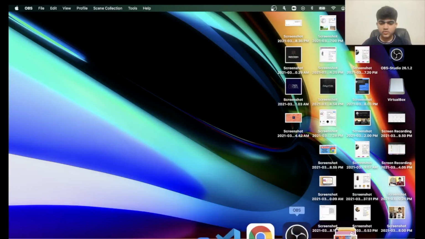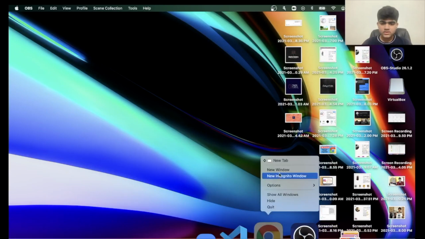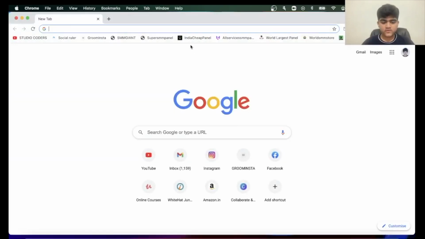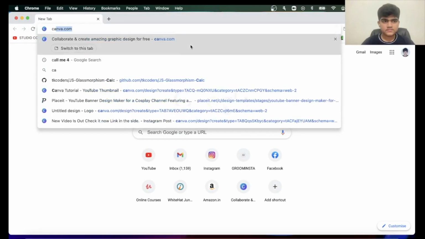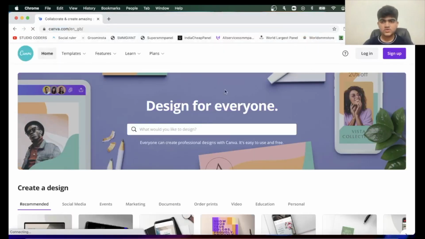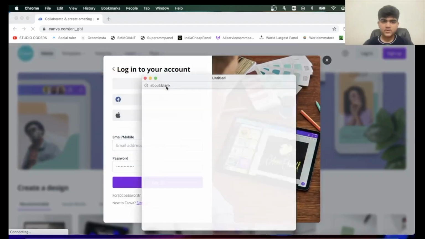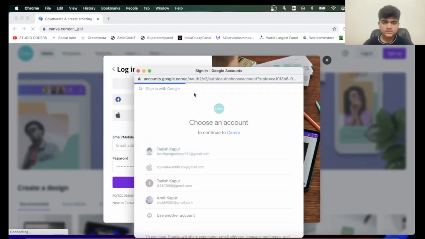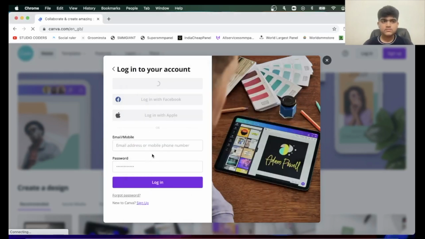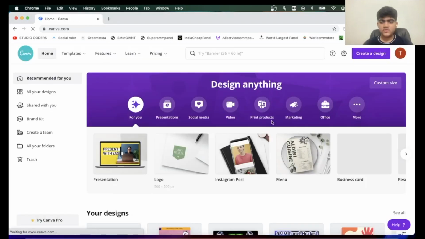So here we will open our Chrome. In Chrome we will search for canva.com. So this is the site. We will just log in. I already have my account, you can create one. Once you log in, this is the interface.